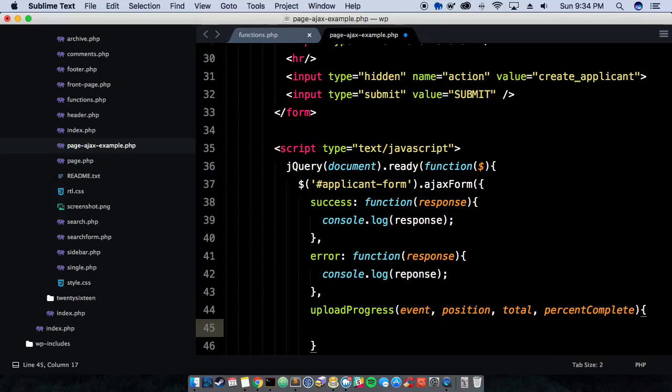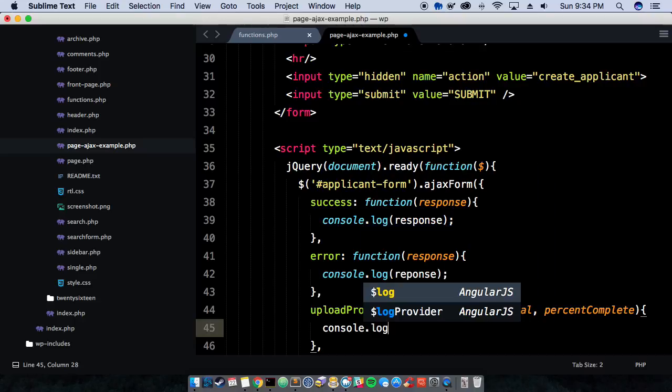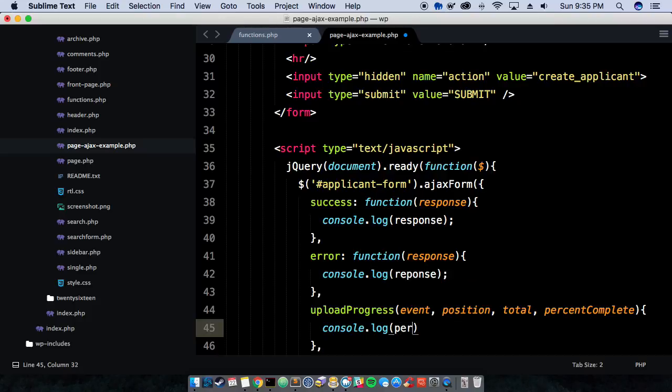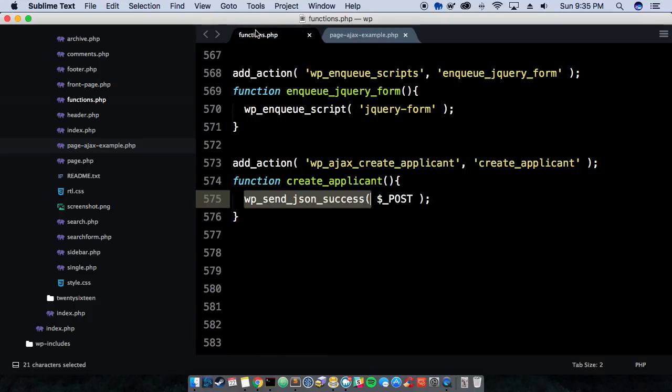So if you're uploading larger images or something like that, you can use this % complete to display a progress bar or something like that, just so you can inform the user that it's taking some time to upload their file. So did I spell that right? Yeah, I did. Okay. So let's do another example really quick of uploading a file.